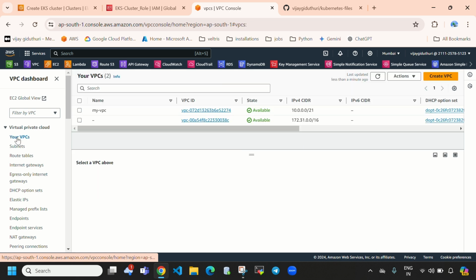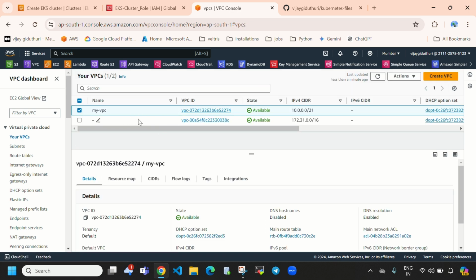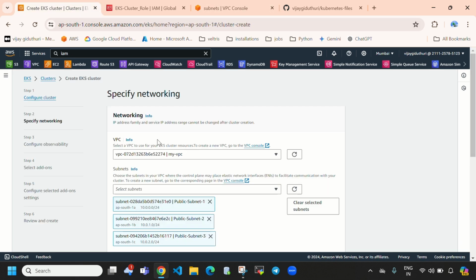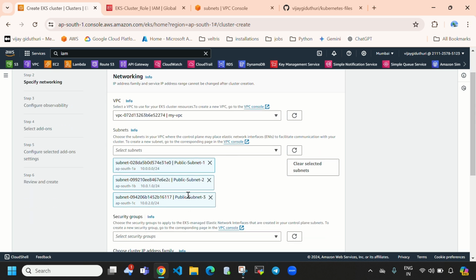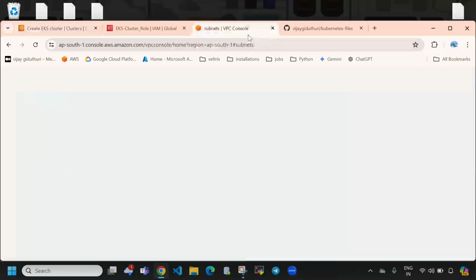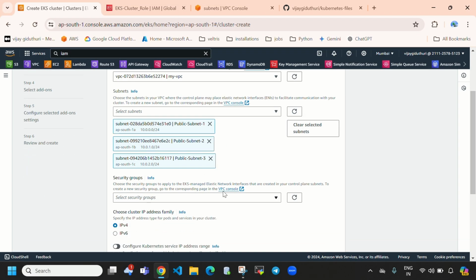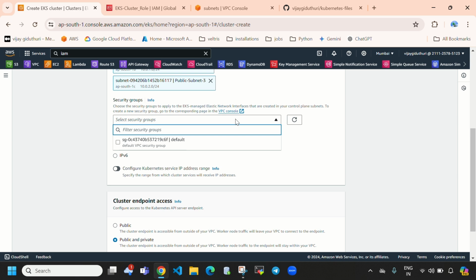Here we need to select Your VPCs. Here you can see this is the VPC. Previously I created a VPC and three different subnets: public subnet 1, public subnet 2 and public subnet 3. I will attach this VPC and subnets here. This is the VPC and these are the three subnets. Here you can see these are the subnets I have attached. Let's come down, and here we need to create a security group and attach it here, or else you can attach the default security group.